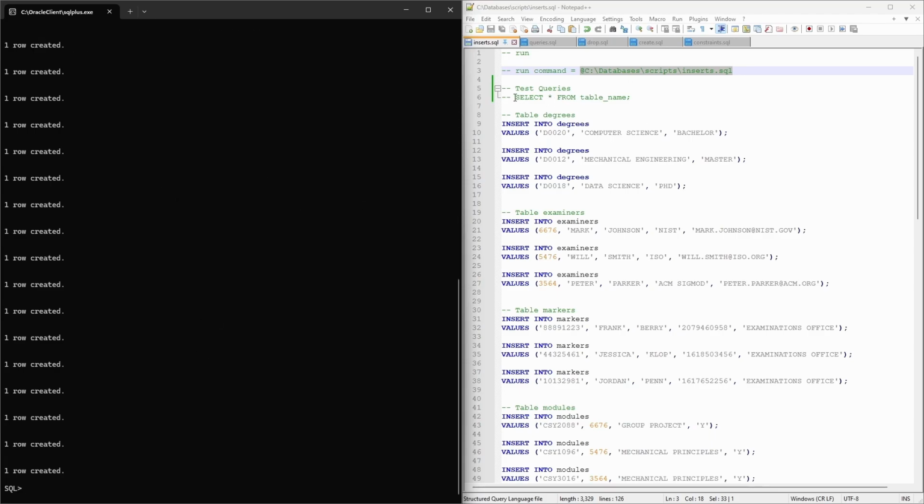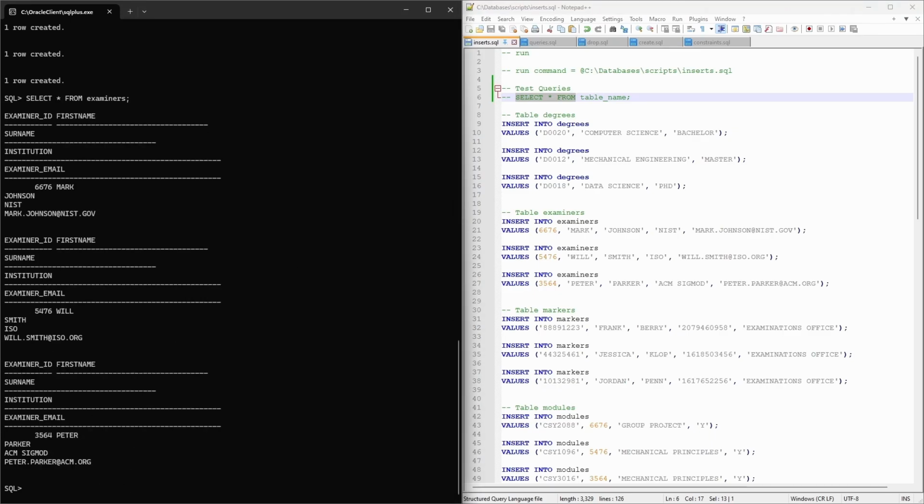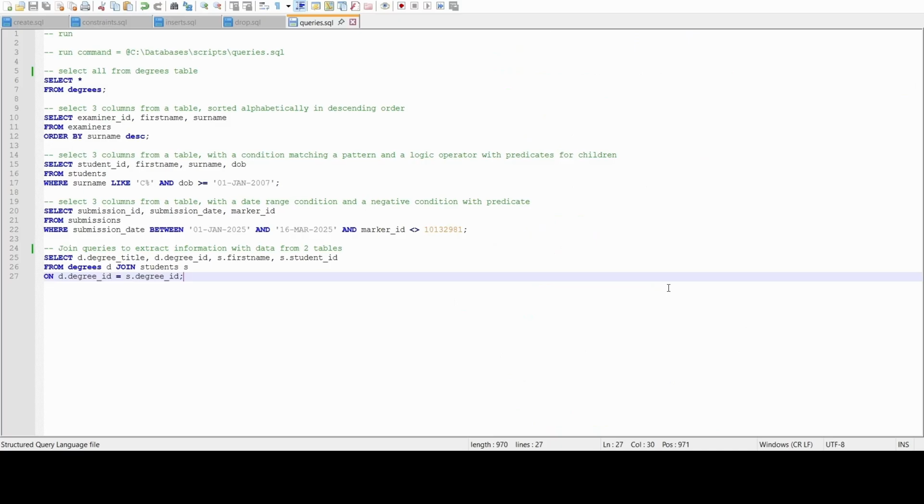Next, what I'm going to do is copy this, put it in here, and type in examiners, for example. And as you can see in examiners, the inserts for examiners are inputted correctly. Thanks for listening. This is the queries.sql file.